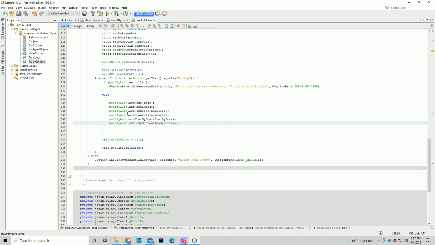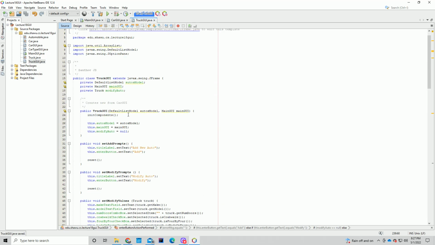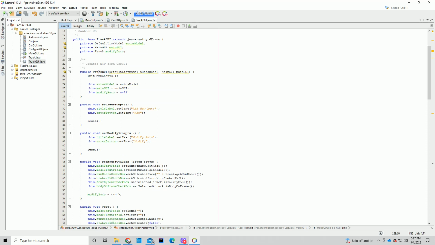All right. And so let me go from the top again. So in our constructor, we take the autos model default list and the main GUI. That way we can update our main GUI from inside this truck GUI. It's a reference. It's all passed by reference. So also we have now it's a truck, modify auto. That's a reference to whatever object they click in the main GUI, so that when we modify it in this GUI, we have a reference to it. And so when we modify it, it is persisted back to our main GUI.